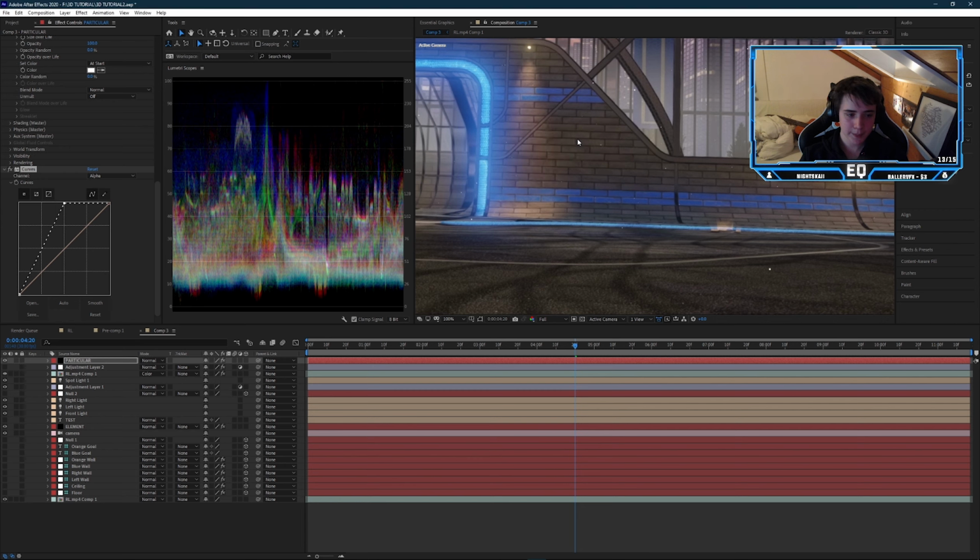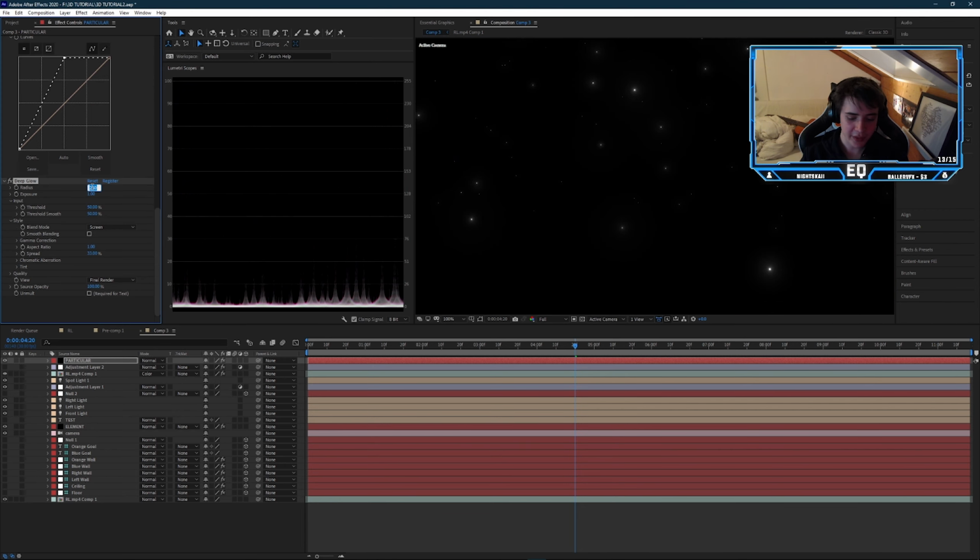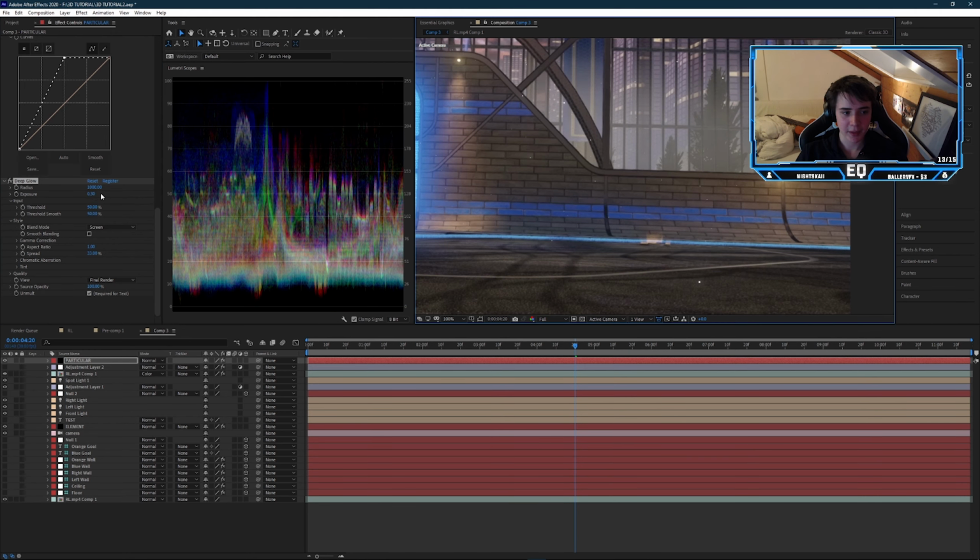Now I'm gonna add Deep Glow. I'm gonna set the radius to 1,000. I'm going to set the exposure to maybe 0.3. I'm gonna turn on unmult. And I'm gonna change the exposure and radius however I think looks better.